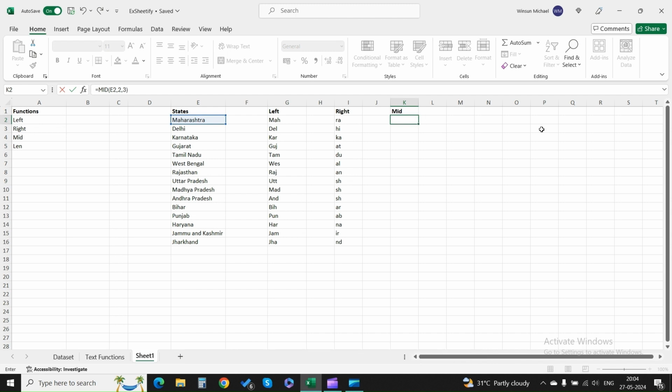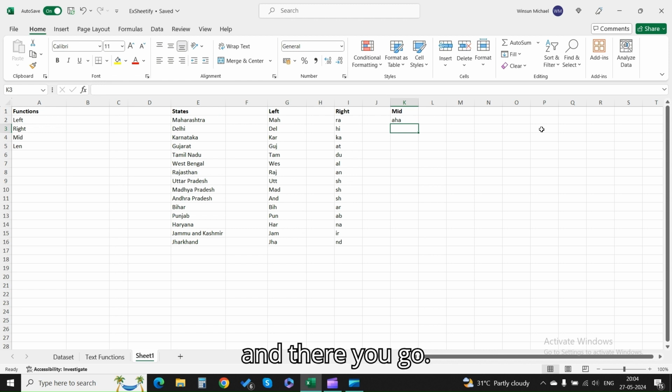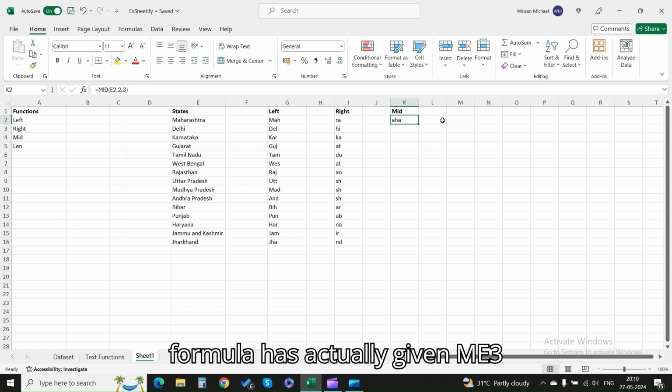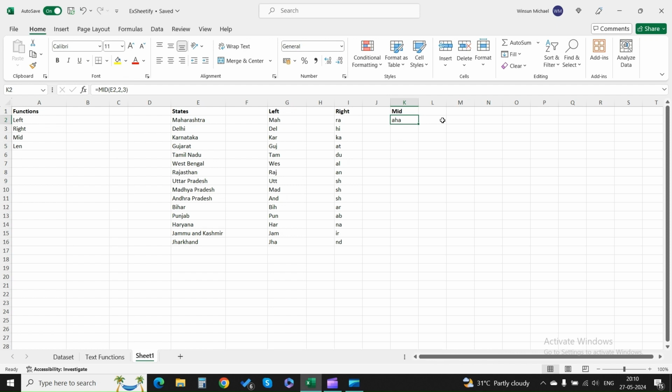Parentheses closed, and there you go. So the formula has actually given me 3 characters, that is A, H, A.